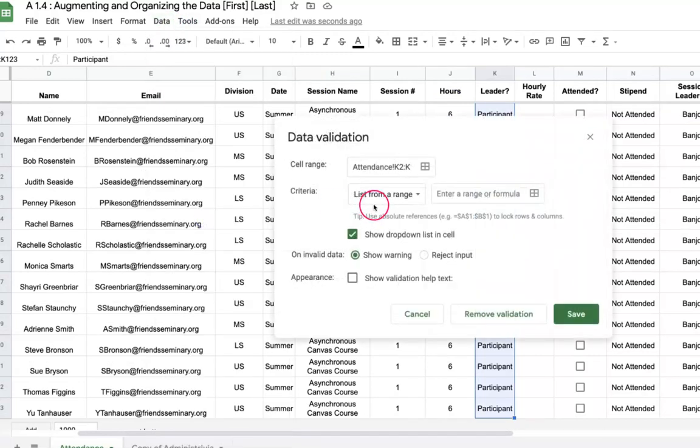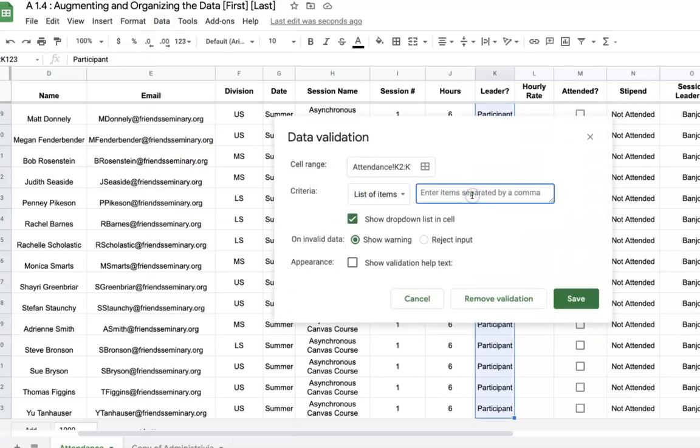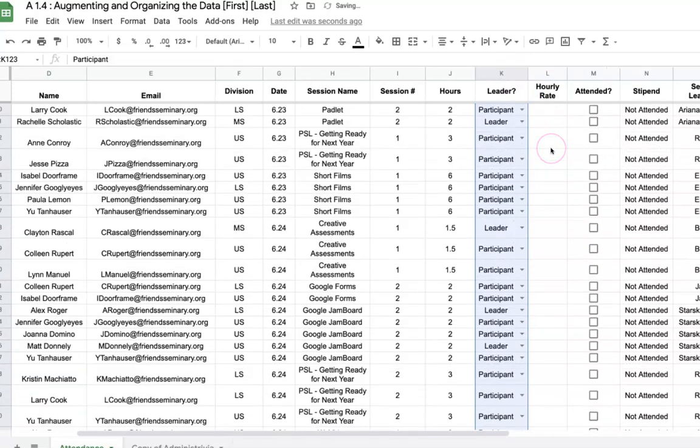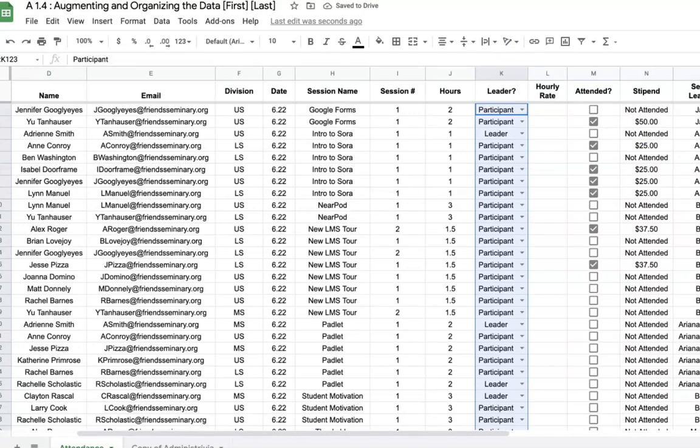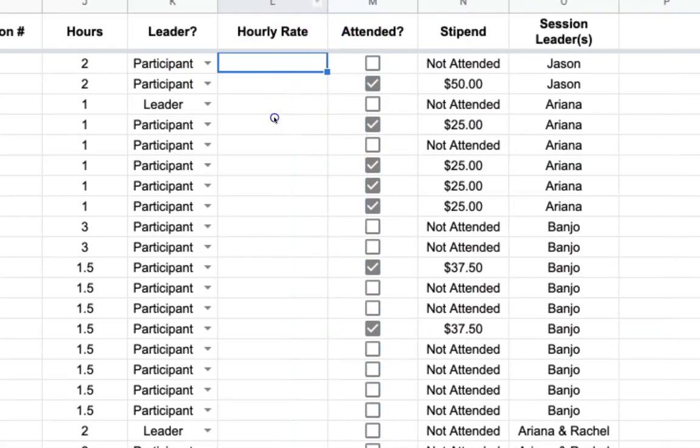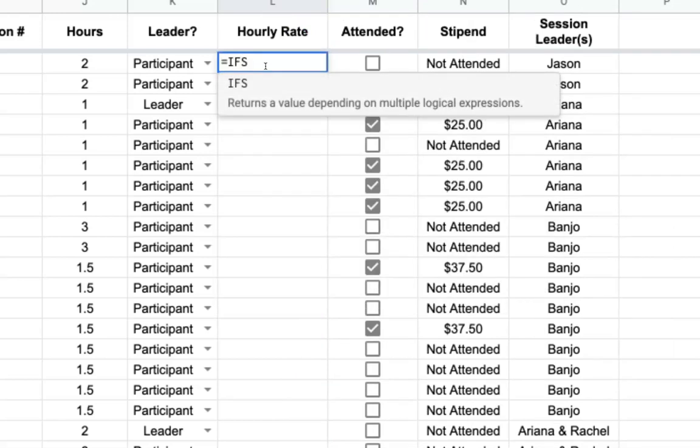So to data validation, list of items: leader, participant, no space there, participant, unpaid. Great. And everything's groovy so far. Awesome. And here's what I want to do. I want to make an hourly rate that's responsive to this. So in this case, there are 3 options. So I need more than just an IF. I have to write equals IFS.